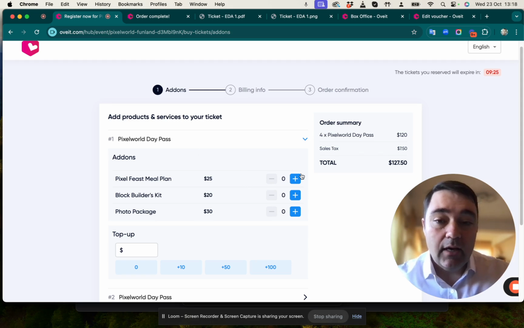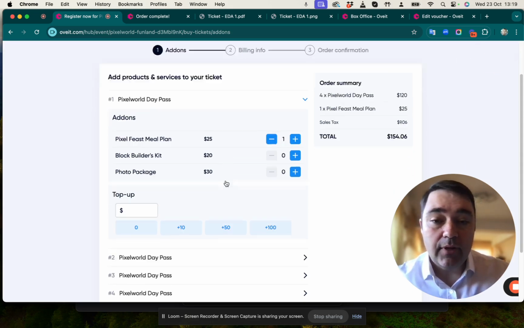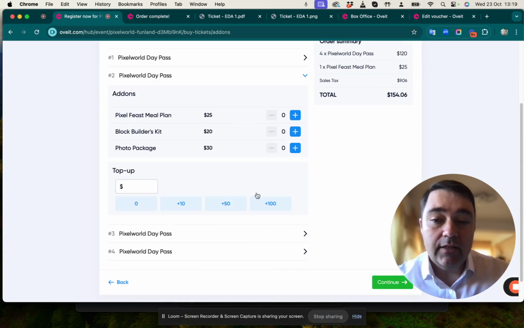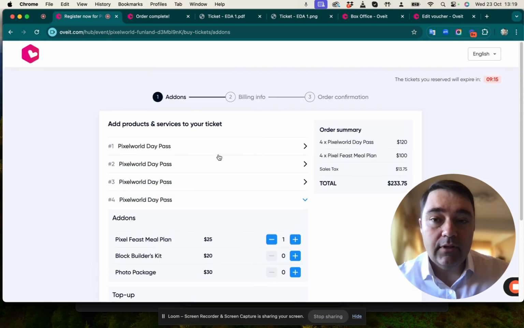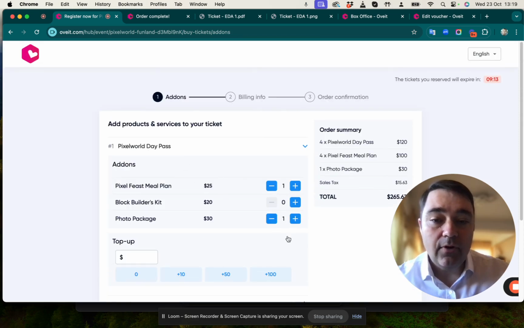In my case, I'm going to add the Pixel Feast meal plan to all of my tickets, right? And with one of the tickets, I'm also going to add the photo package.